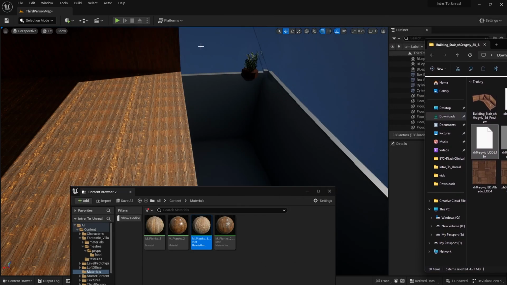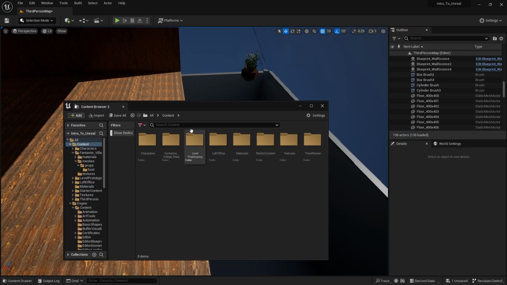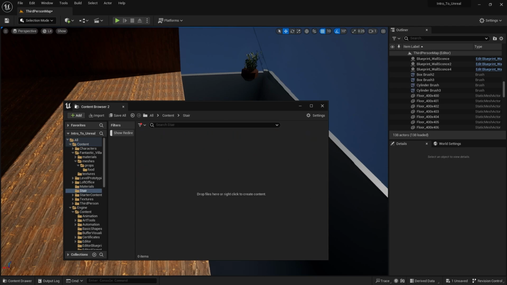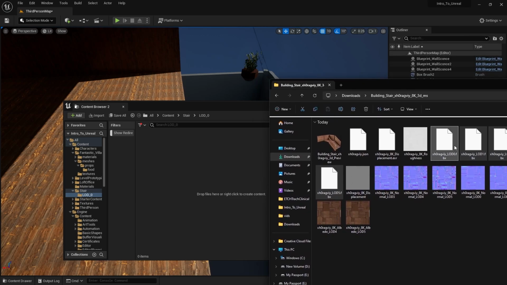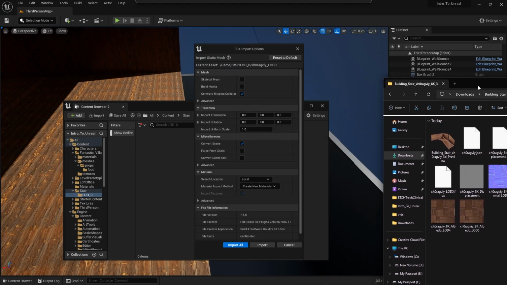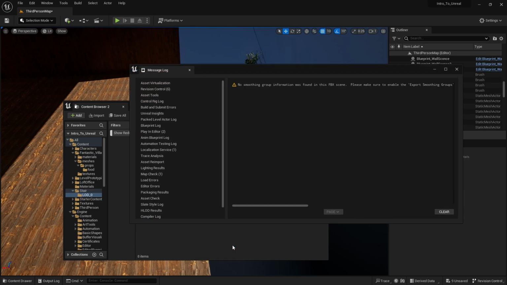So we're going to come very quickly back to Unreal. We're going to go to our content folder, right-click, make a new folder, and I'm going to name this Stair. Let's go ahead and import in all of those FBXs into this folder. Actually, just to be safe, I'm going to make a new folder. I'm going to name this LOD0. And in here, I'm going to import just the LOD0 staircase. And we're going to be presented with this window, and I'm going to click Import All. And let's see what's in there.